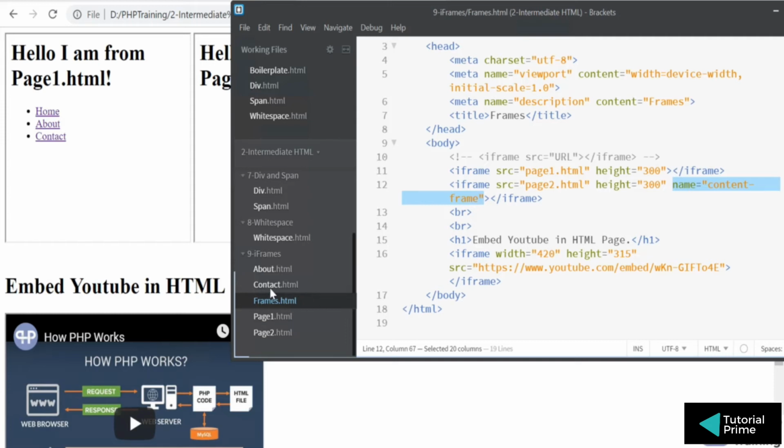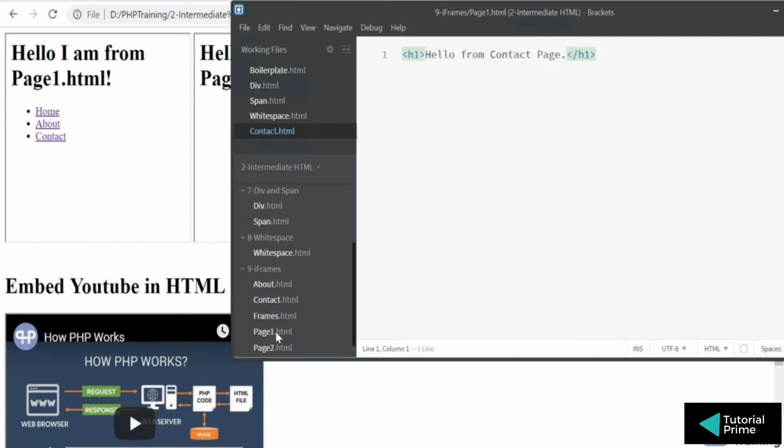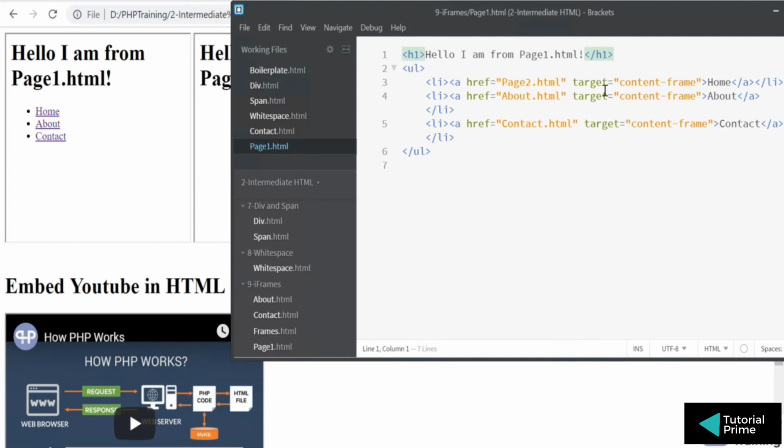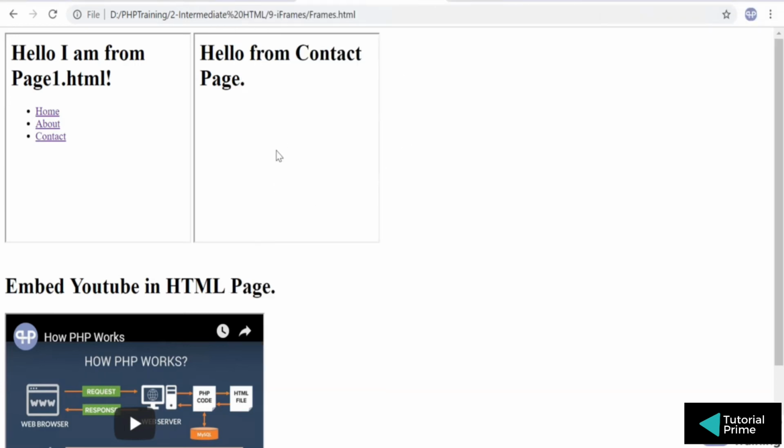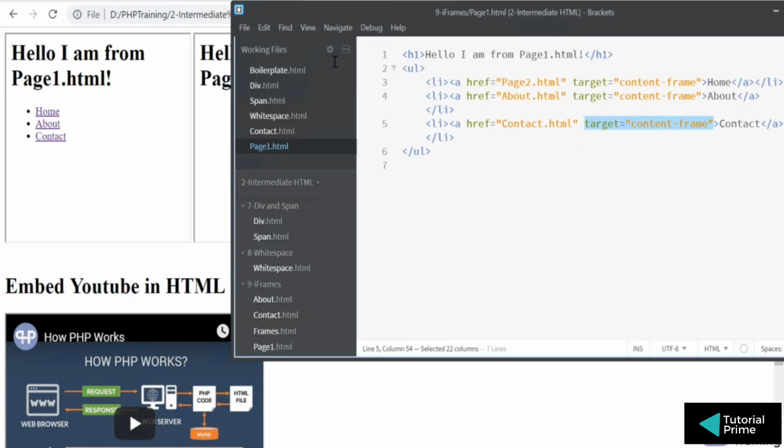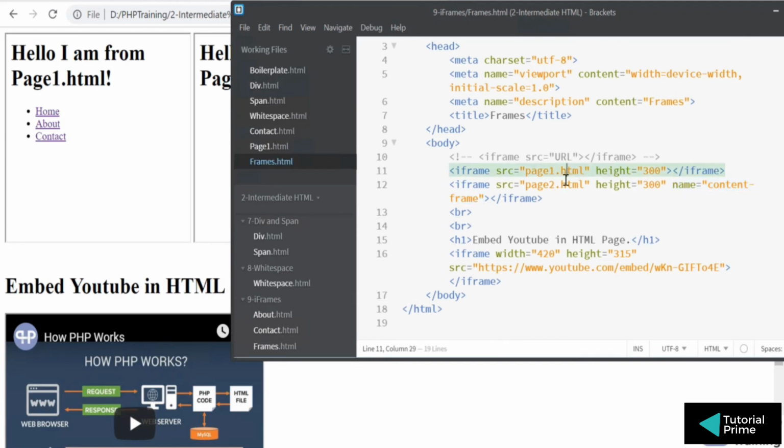Let's open and see that in page1.html, that's this one. You see the targets are not _blank. The targets are basically pointing to your iframe. That's why when you click them, this frame gets loaded with that page. And what page is it? It's about.html, contact.html and page2.html. So this is page 1, that's what we are viewing now, and the links are pointing to a target of this frame, and this frame is created from frames.html, where you have created 2 frames, and the second frame we have named content frame.